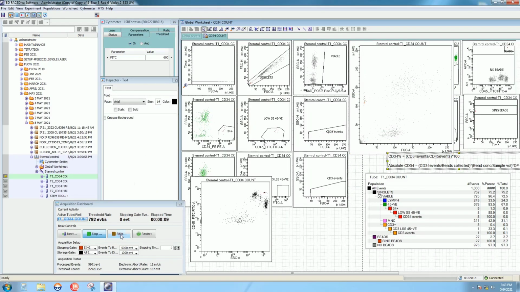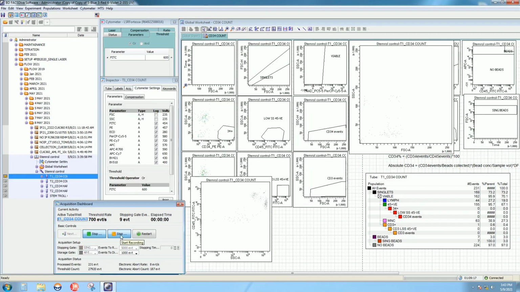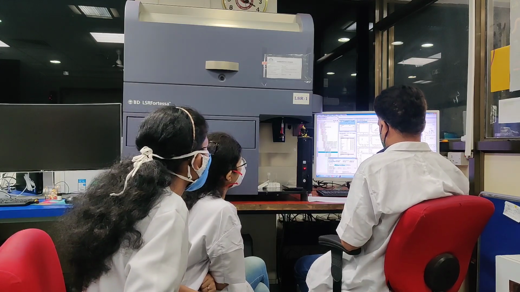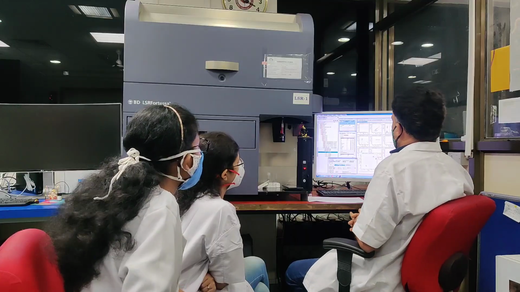So I will say record it. So what are we using for our threshold? Is it CD45 FITC or forward scatter?